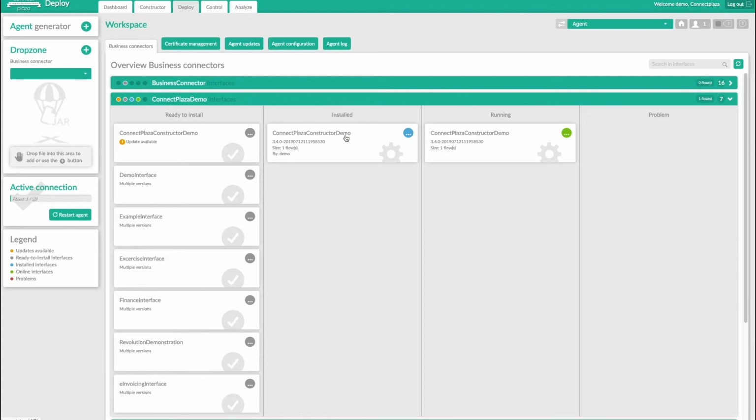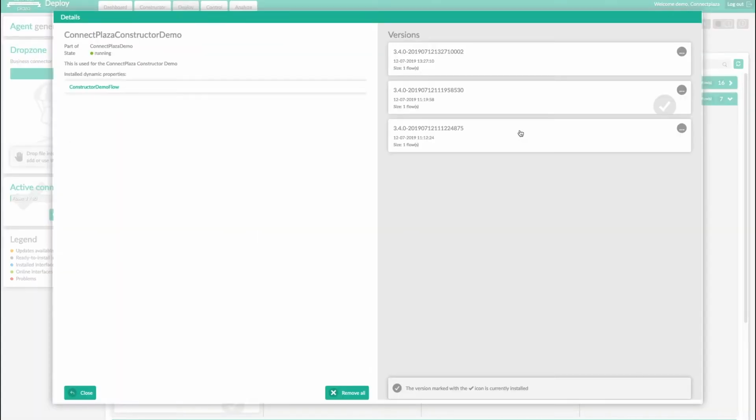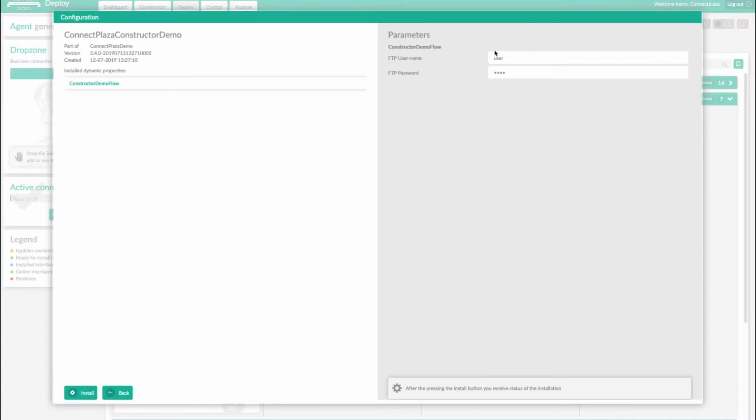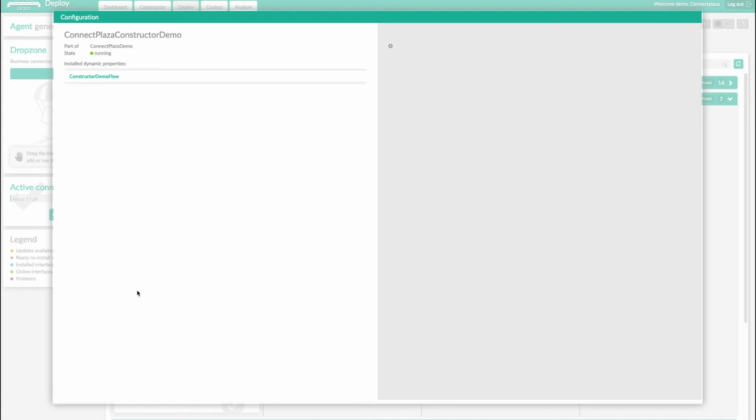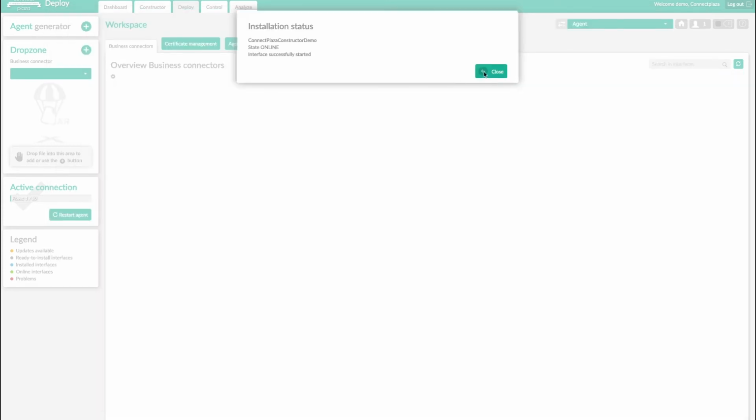Whenever there is an update available, you'll be directly notified by Deploy. Updating a bundle is as simple as choosing the newer version and repeating this process, and we can even choose to specify environmentally specific settings, such as URLs, credentials, and other settings that are needed during deployment. It's that simple.